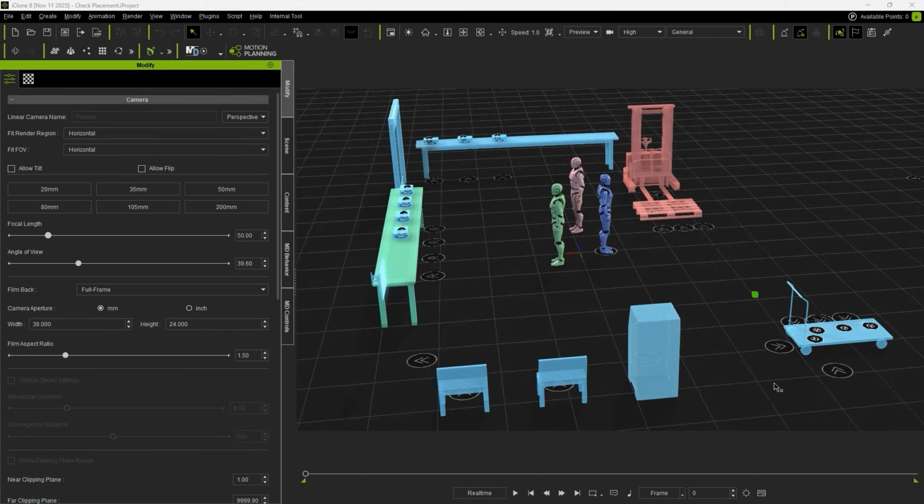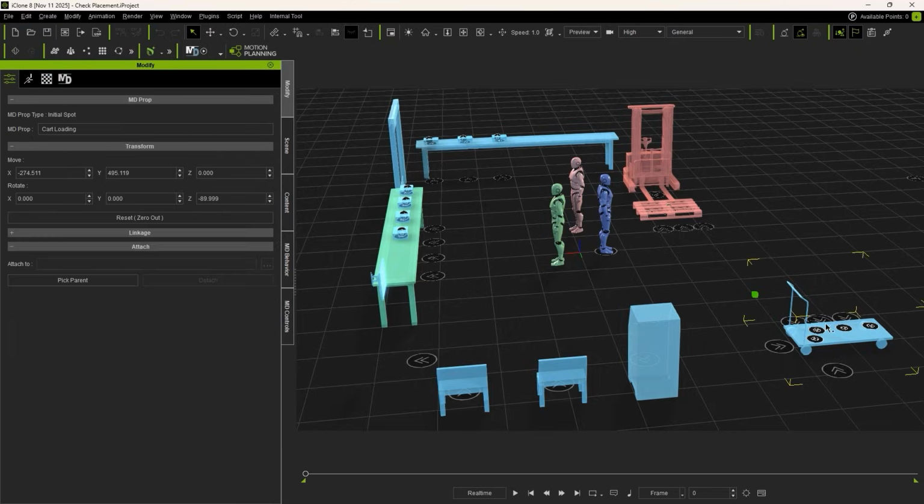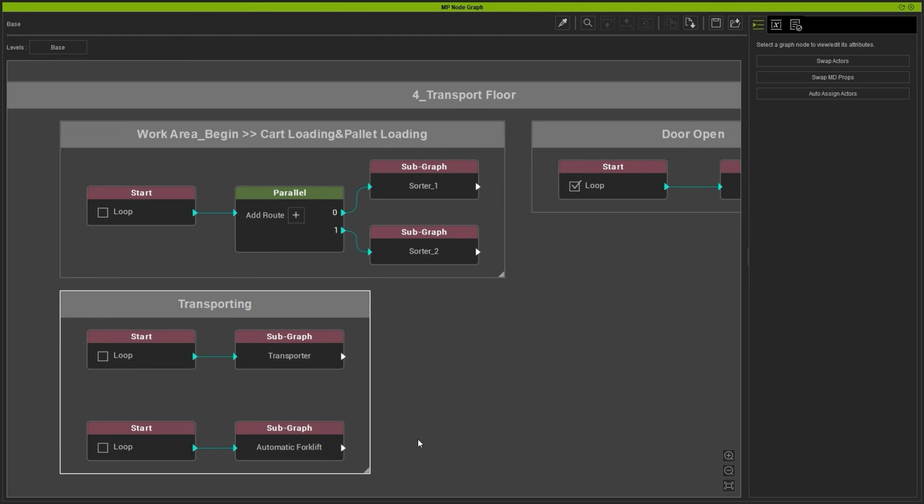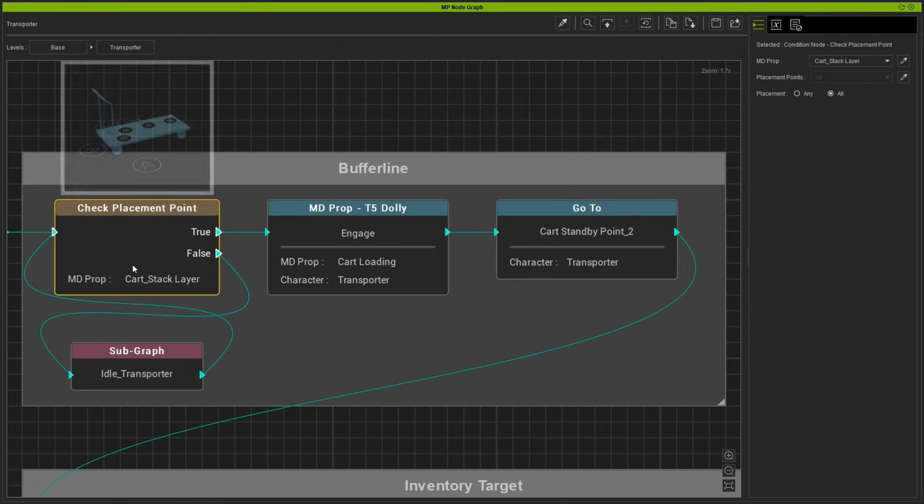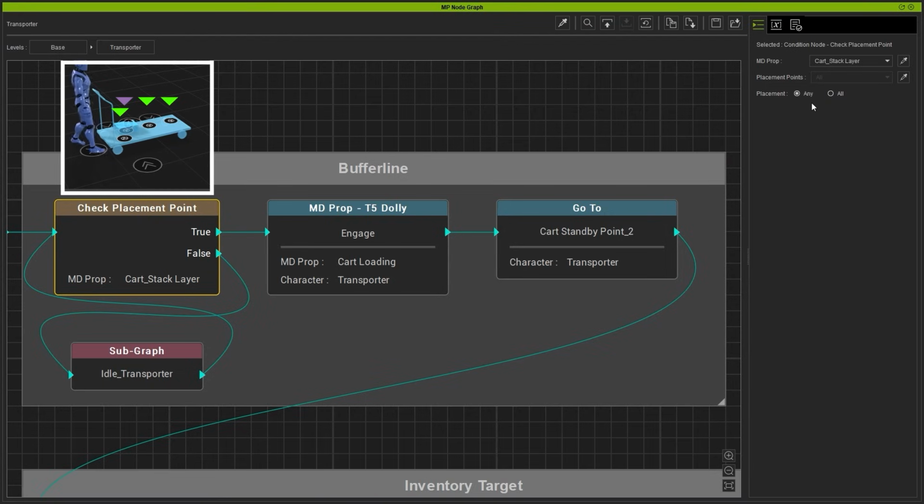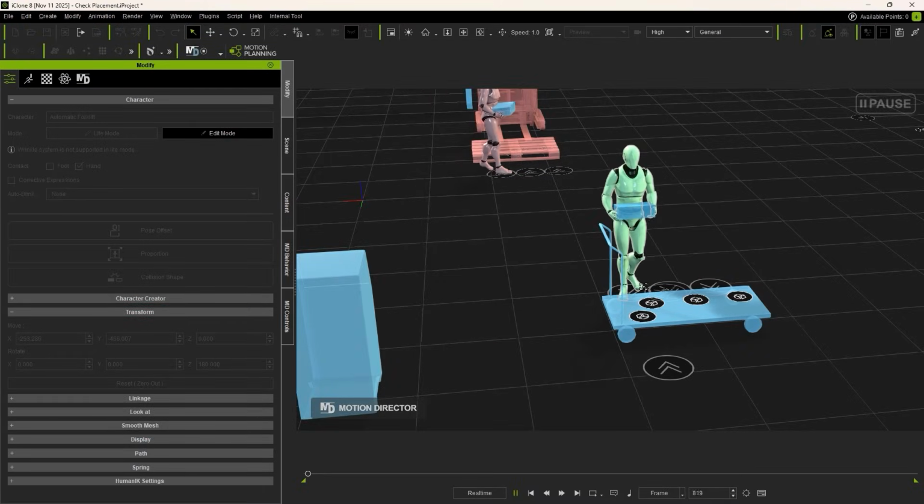Finally, what if we want to change the transporter's behavior so that it pushes the cart as soon as there is at least 1 package on it, instead of waiting until all placement points are occupied? Enter the transporter subgraph node and click on the check placement point node. As mentioned earlier, the placement option is set to All by default, which causes the transporter to wait until the cart is completely full. Simply change this option to Any, and the behavior updates immediately. With just 1 package on the cart, the transporter will now engage and push it forward.